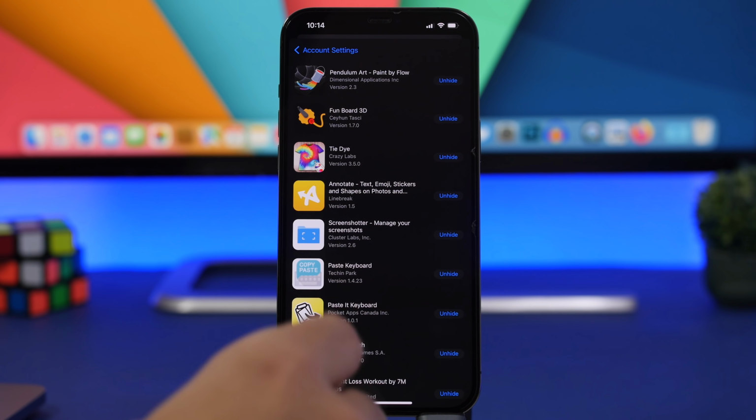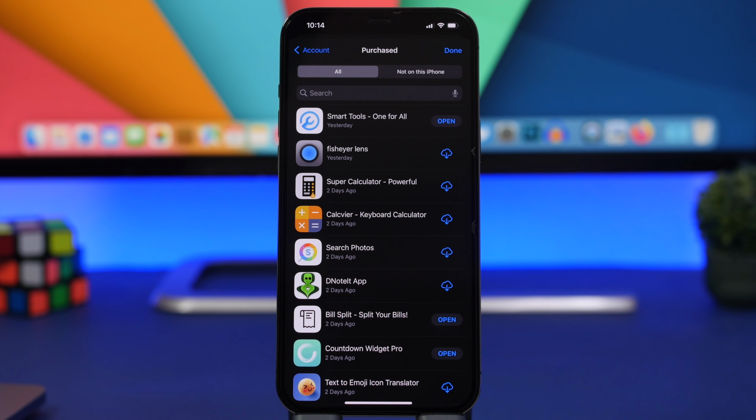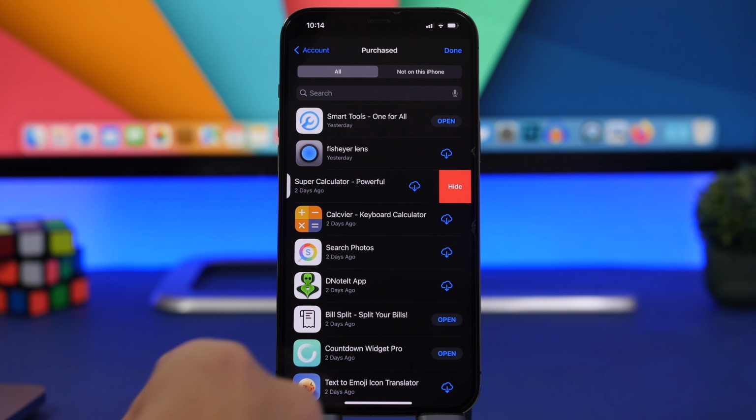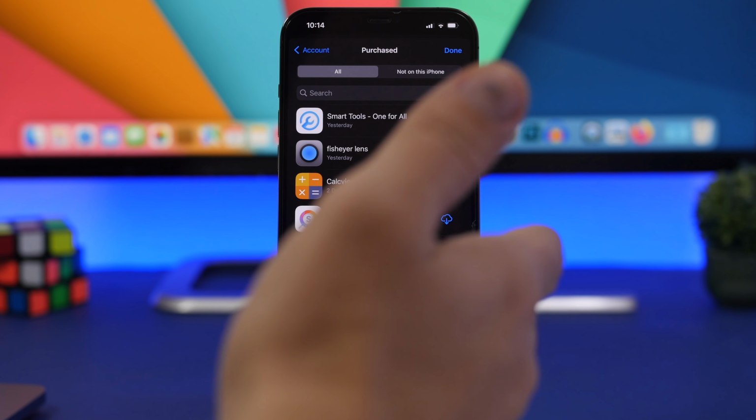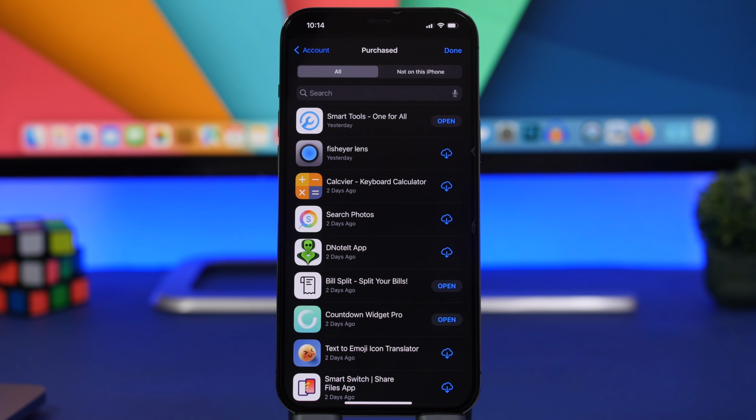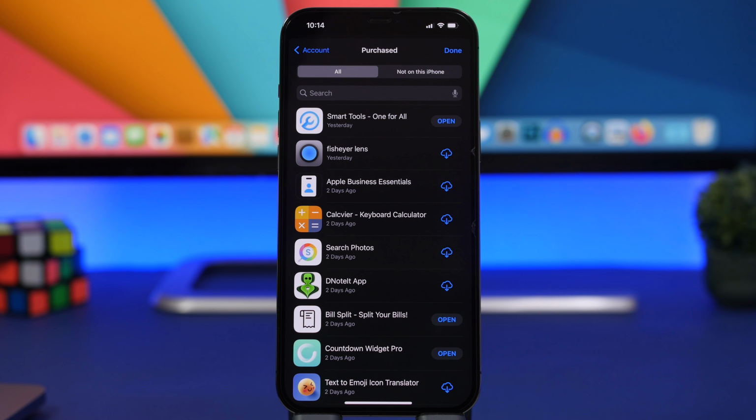When you go to your App Store app, go to your profile and go to purchased right here, and you will find a list of all the purchases you have made. All you have to do here is swipe like this and tap the hide button. Everything from here will be hidden from the purchases that you have made, and of course from the purchase history that you will find in the settings app as well. You can only find these in the hidden purchases section.